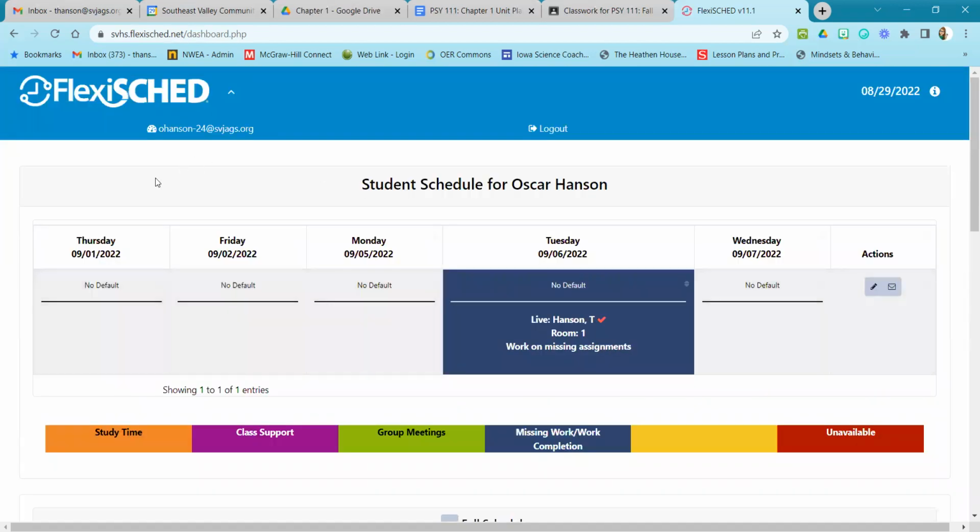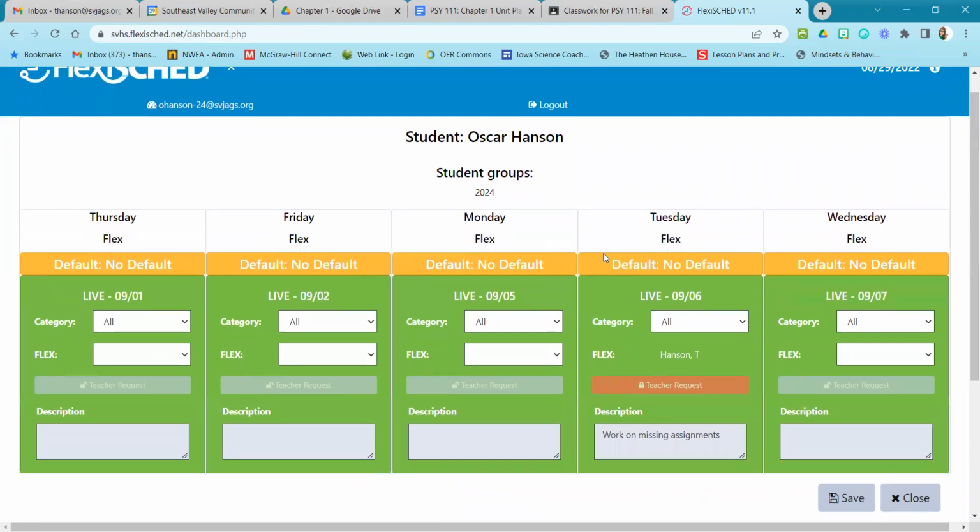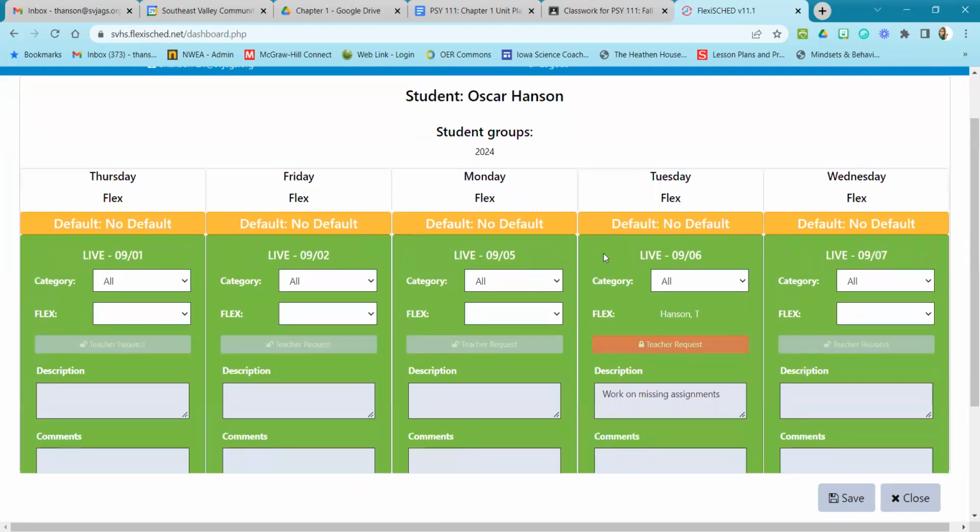So let's go up and say you're ready to start registering yourself for flexes. You're going to go to the student schedule, and you're going to go to this pencil button on the far right. Then if you hover over it, it says edit schedule. So you click on that, and this is going to give you a screen so that you will be able to see what options there are and you'll be able to sign up.